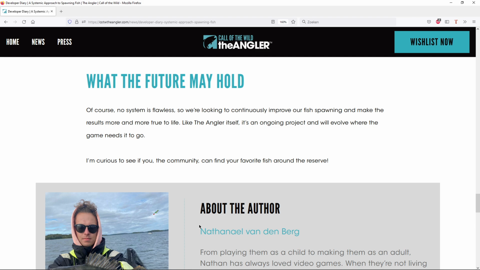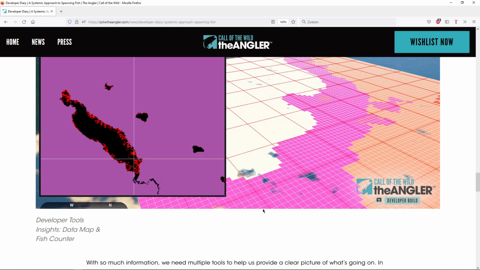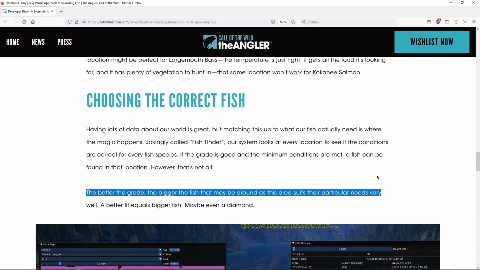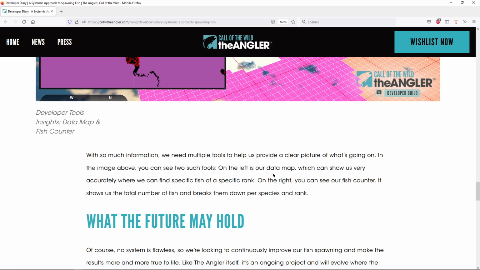But it's a very good read. I hope that I explained it well to you guys. So it's not as complicated as it looks. It's just getting the data, putting the fish somewhere, and if all the data input that is required for a certain fish is met, you will catch the fish. That's simply how it works.